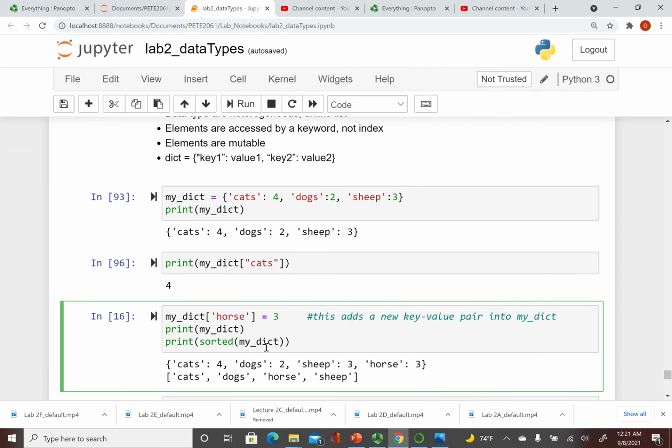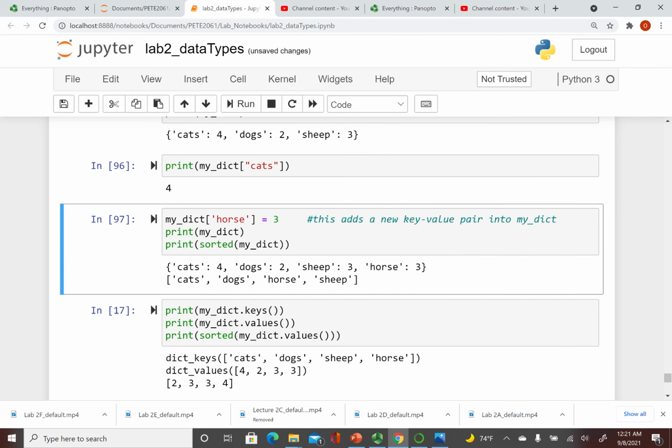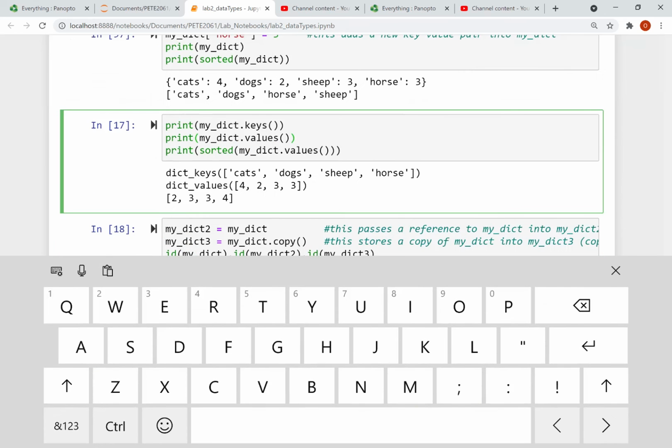Then we can sort the dictionary, and you're going to sort by the keys by default, alphabetically. When you run this, it's cats 4, dogs 2, sheep 3, and then horse 3, because that's what we added. We've added a key value pair. This is the key, this is the value. Then when we sorted, we automatically sort the keys, alphabetically, so C, D, H, S. So it's now sorted.